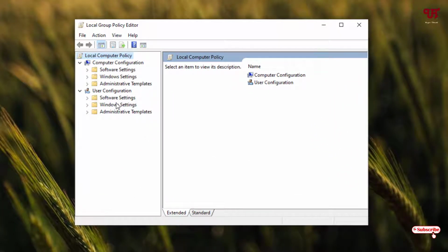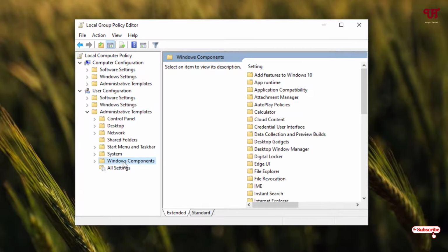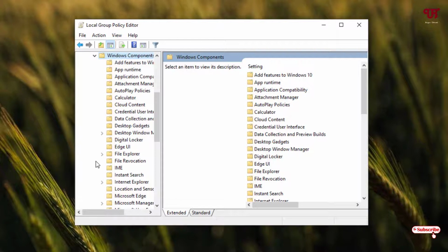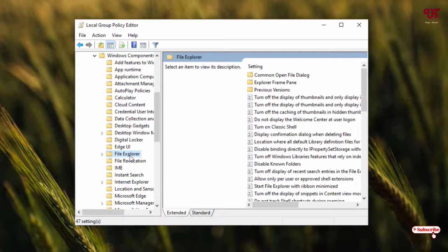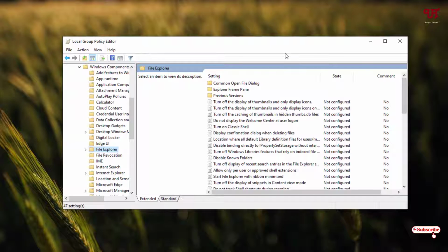Now you can see here under User Configuration, below it, Administrative Templates. Just click on it, and now you can see the arrow icon on the left side. Just click on it. Now below you need to select Windows Components. Just select it, and once again click on this arrow. Now you can see in the list below File Explorer. Just select it. Now you can see tons of options on the right side.